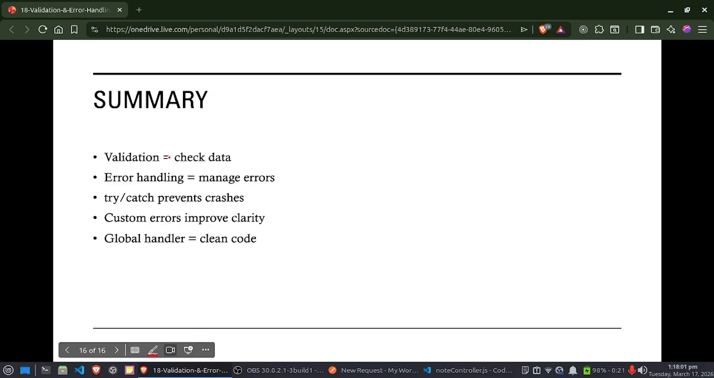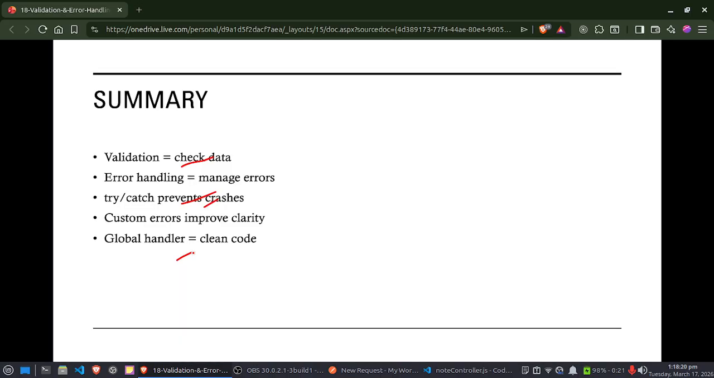And let's summarize. Today we learned about validation to check user input, error handling for managing errors, try catch block to prevent crashes, custom error for clean code, and global handler for best practices. So now your backend is much stronger. In the next video, we will move one step ahead and build more advanced features.